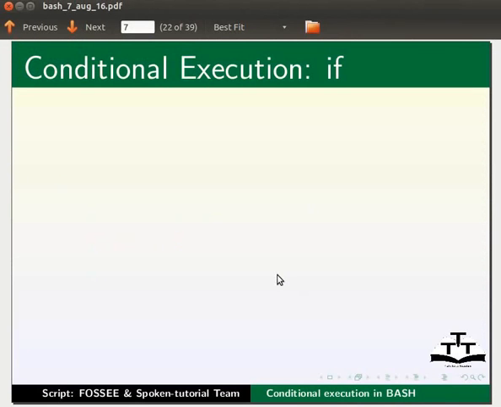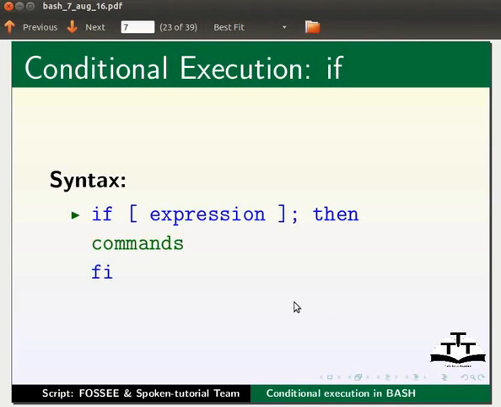Now we will see the syntax for if statement. If space opening square bracket space expression space closing square bracket semicolon space then. On the next line, type commands or statements that you want to execute. Lastly, end the if block with fi.